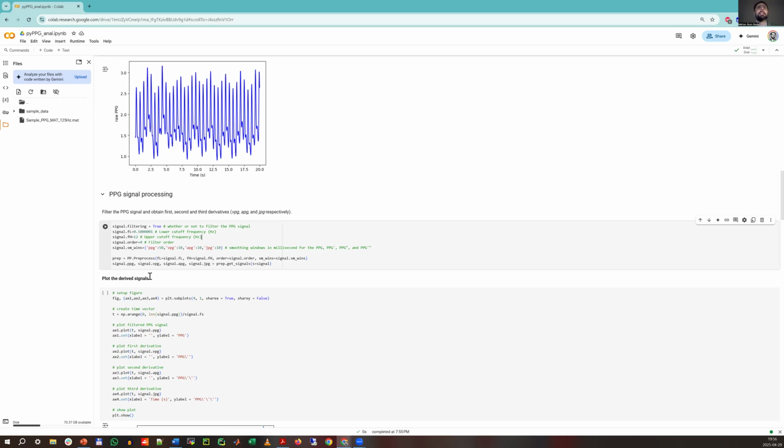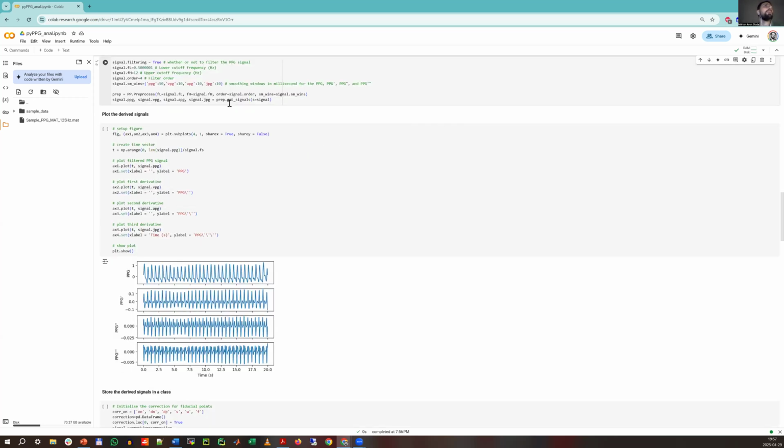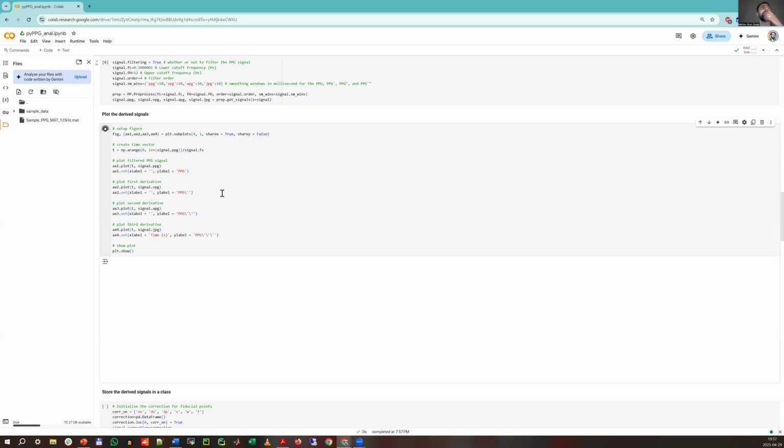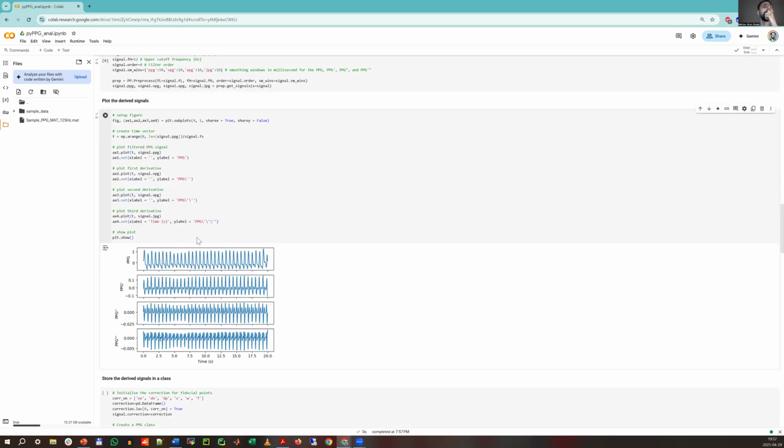And after that, I did some smoothing for the higher derivatives, and I encompass everything in one class in this signal, which includes the PPG signal, the first, second, and third derivative, the velocity, the accelerated PPG, and the jerk. If you already ran this section, then you can plot the derived PPG signal.